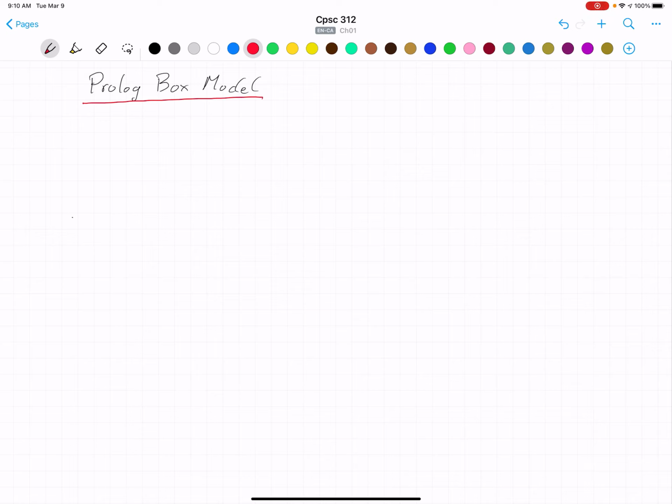All right, hello all. Today we're going to talk about the Prolog box model. It's one way to understand the procedural reading of the top-down inference model we've been looking at. It's also a way to understand the Prolog debugger, and it's also the way that Prolog compiles into machine code, so I can get very efficient code.